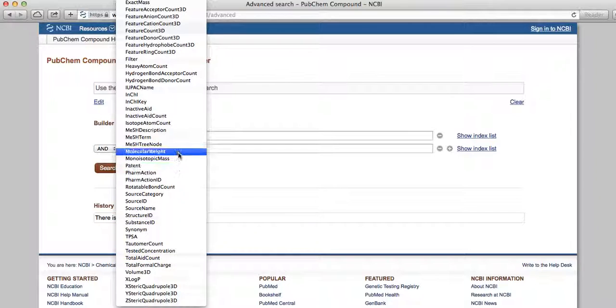Now, I know that all of this can be a lot, but once you get the hang of how to use all of these different resources, it can really make your journey in the world of learning chemistry that much easier. And in my next video, I will begin to do some searches using the search builder to show you how to work it firsthand.